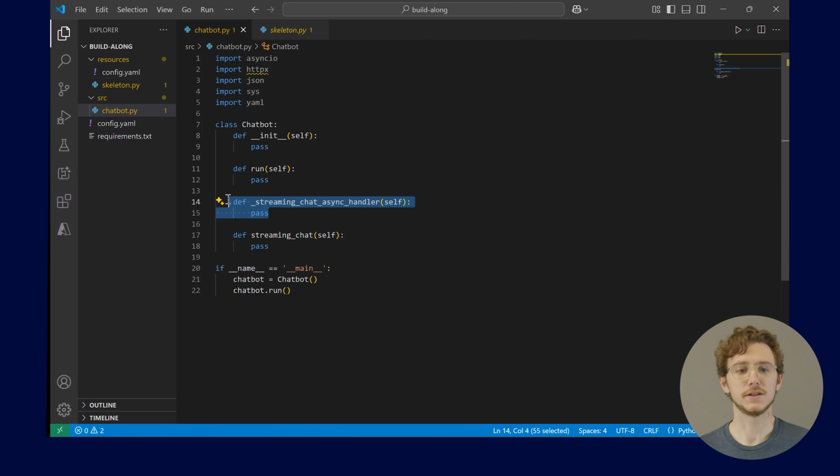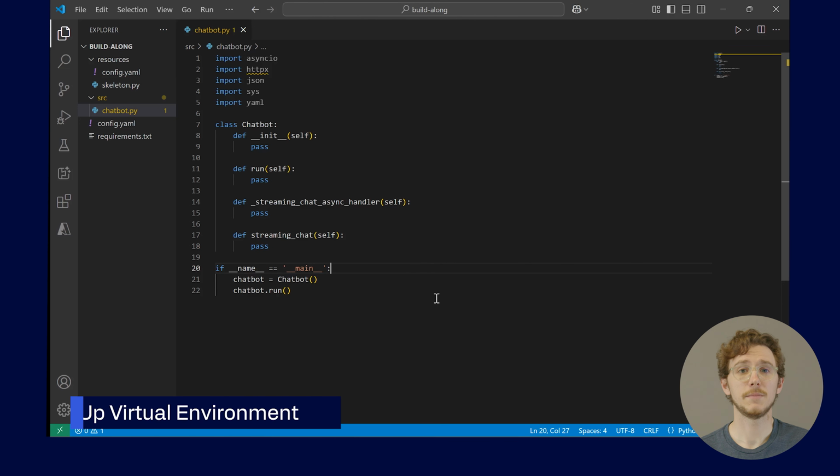The one I want to call out is the streaming chat async handler, because that is what enables the streaming. If you prefer to use a blocking chat, you wouldn't need this. You could just write all of your chat logic in a chat function that is called when you call run. Now that we have all this, I'm going to set up a virtual environment and install my requirements so that I can make sure I have everything I need in my environment.